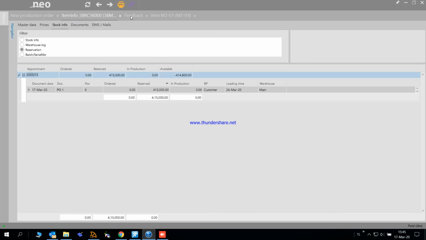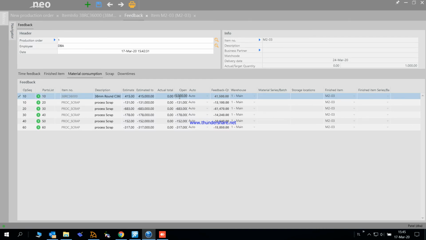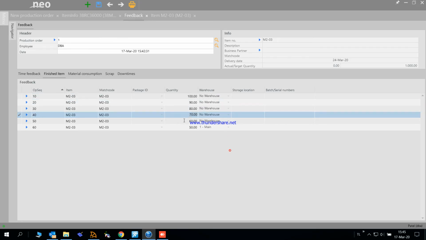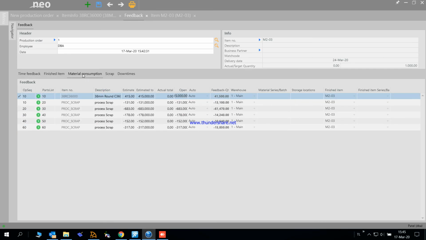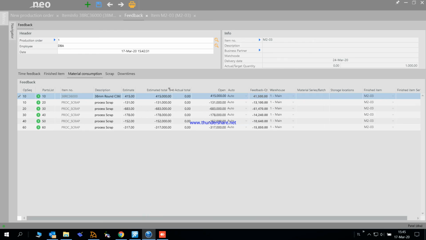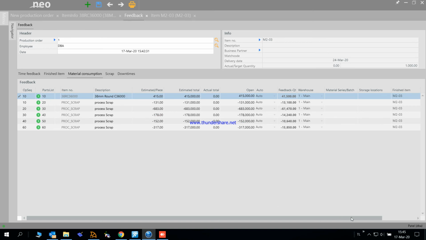If I save this feedback, we will get the material consumption like this. For what we will get, 100 pieces in this process, 90 in this, 80 in this, 70, 60 and 50 in this. And based on all these processes, we will be getting the consumption like this. This is positive consumption and others are negative consumption. So here we have all kinds of information, mostly whatever you need as far as consumption and reversal of item is concerned.